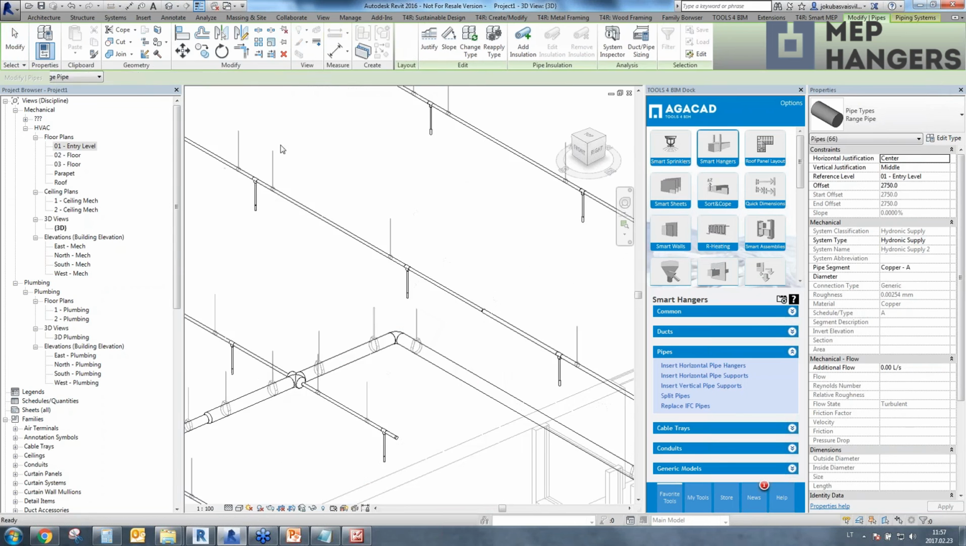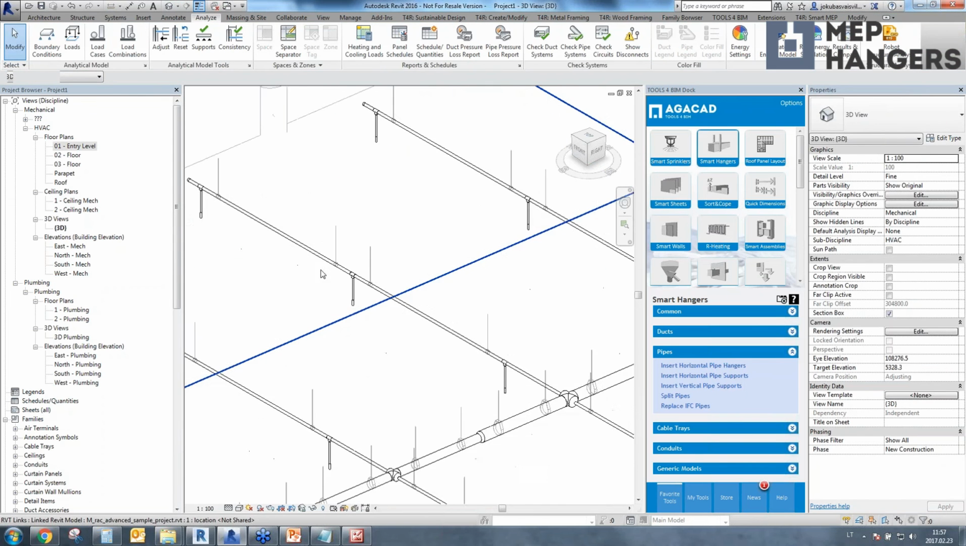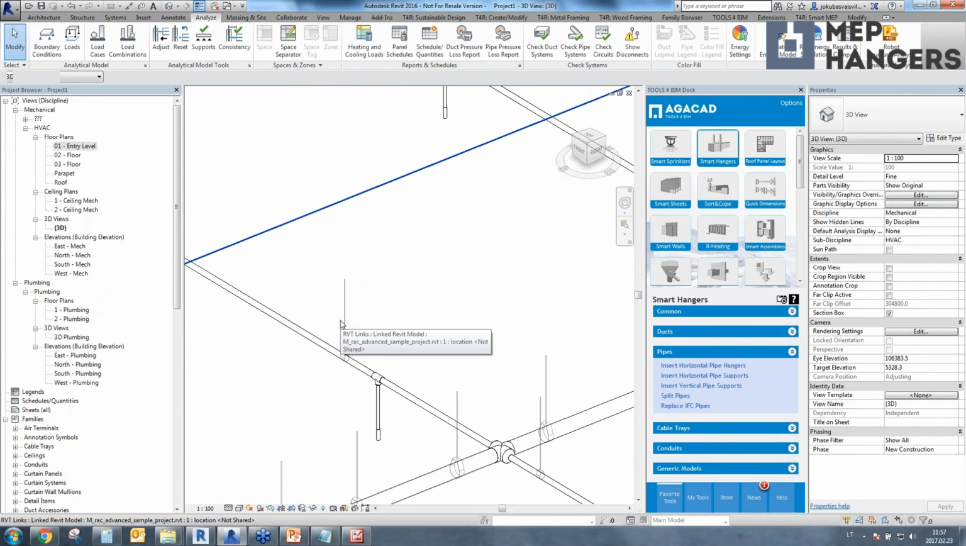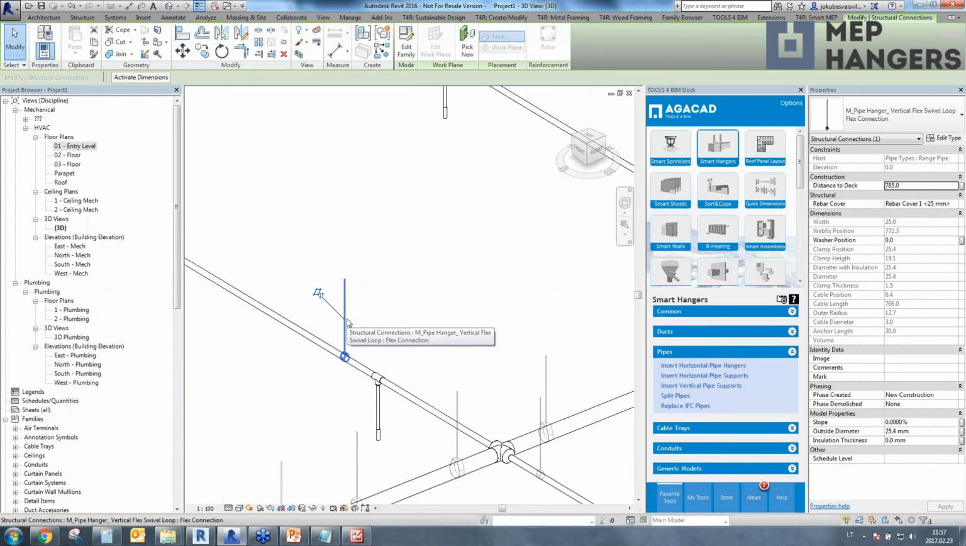Let's check from the 3D view. They are sized, they are connected. That's cool. You can use any hangers you have. They just have to be face-based elements, and you can adapt them to work with our Smart Hangers software. And I have a question.